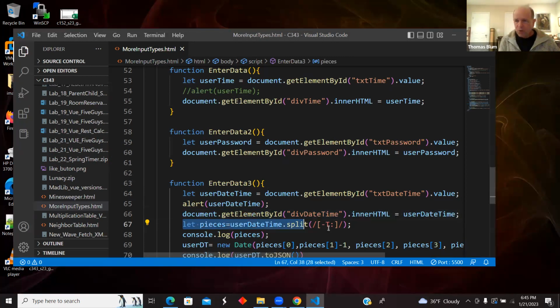So now I wanted to play more with this date, so I wanted to make it a date time in code. And so I needed to get these pieces. So the user date time was just a string, and I'm using the split, a regular expression split, and so that's these slashes. And I'm using the set of delimiters we just saw, the minus, the capital T, and the colon.